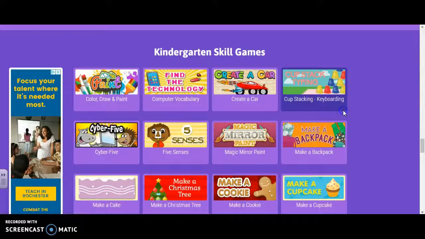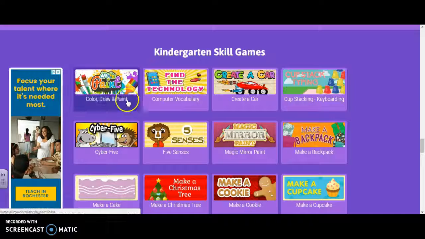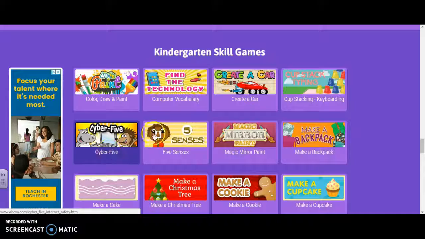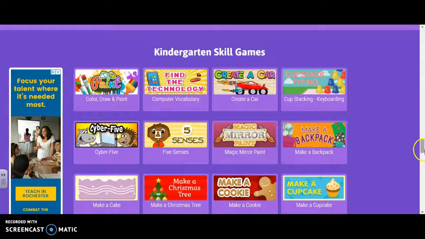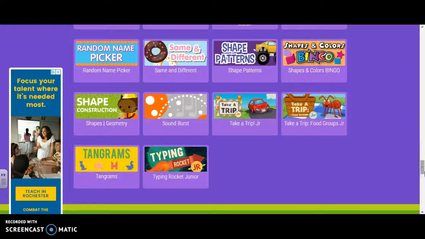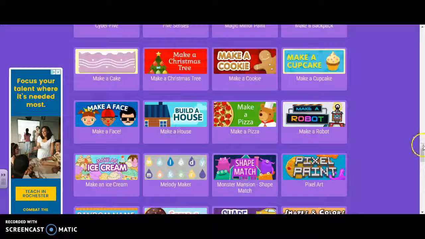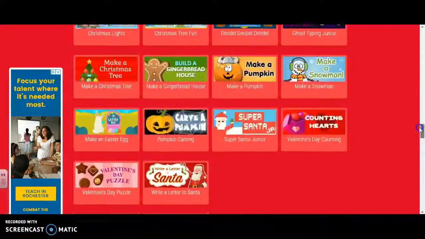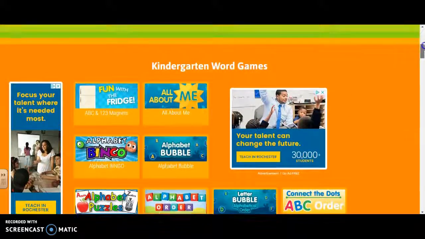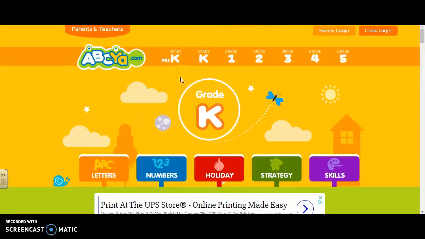Going all the way up, if you want to go to skills, coloring, painting, computer vocabulary, Cyber 5, different things like that. This site, again, is very helpful for parents and for kids, just because this is something that your kids can get on at home. It's school-based, it's academic-based, and it's a lot of fun. There's a lot of fun games for kids to play on here, a lot of different things for them to do, and you can stick around where you think that they would be.